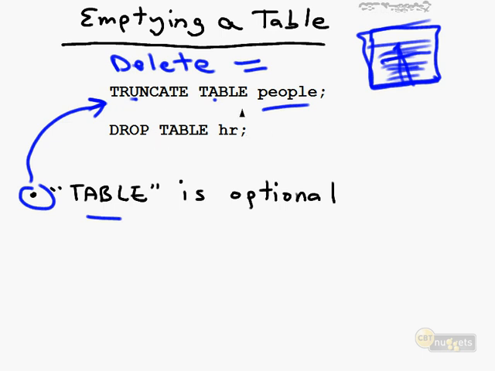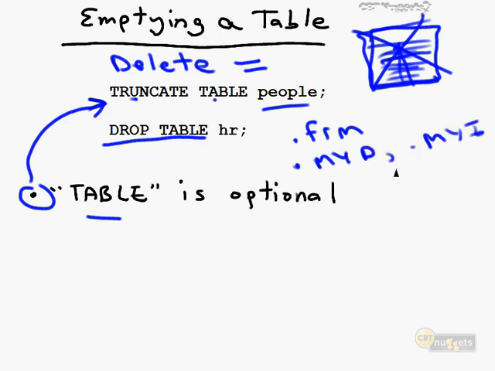You'll recall that in order to remove the table object itself from your database, we use the DDL command drop table, and that would remove not just the rows if there were any row data in there, but it would actually remove the table object and remove some files from the file system like the .frm file that defines the schema of the table, the .MYD, and any associated index files, .MYI, at least if you're using the MyISAM storage engine.